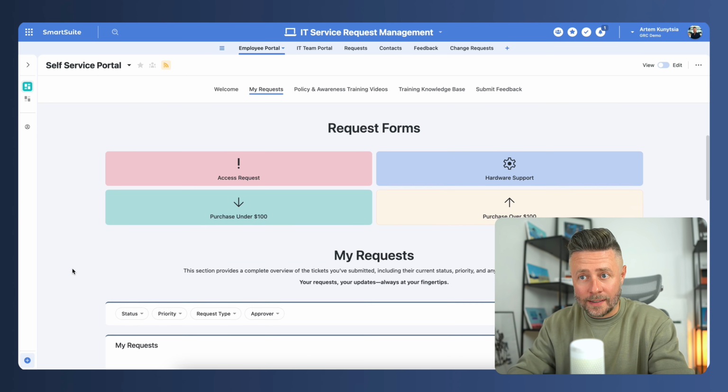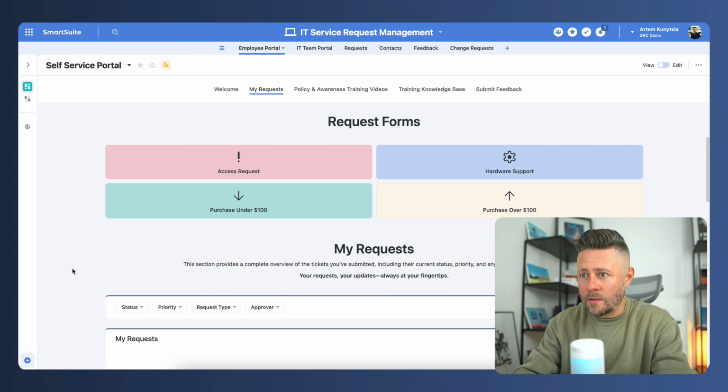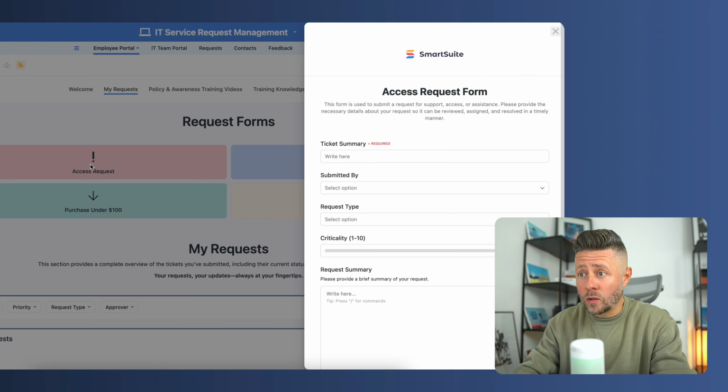Pre-populating certain fields on form load makes the submission process easier and helps solution managers capture data more accurately. Let's take this self-service portal as an example. Employees have several types of requests they can submit. And if they click to create an access request, I want submitter's name to be set to current user and request type to be access management.